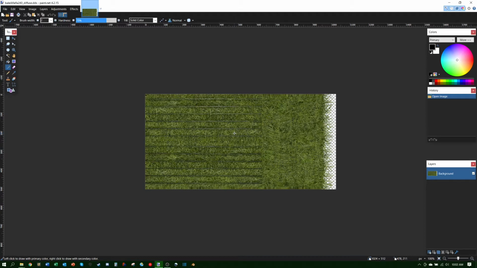We want to make our alfalfa bale, we want to create the image file to apply to our alfalfa bale, which is what the third tutorial is all about. We got to create that image file so that we can make our alfalfa bales look different in game than our grass bales. That's what we're going to do here.